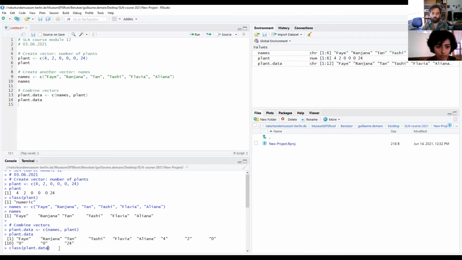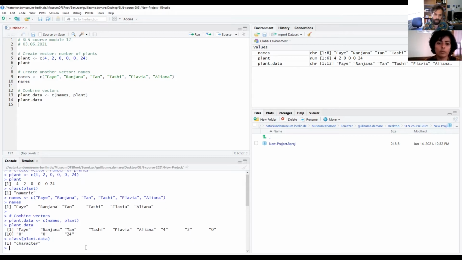So here you see I'm running this from the console directly. So I just want to check this. I don't need this to be in the script at this point. So I'm just going to run it from the console itself, press enter, and it does tell me this is a character vector, which of course is not ideal. I would like to have the numbers stored as numbers, hopefully. But we'll see how we can go about doing that.